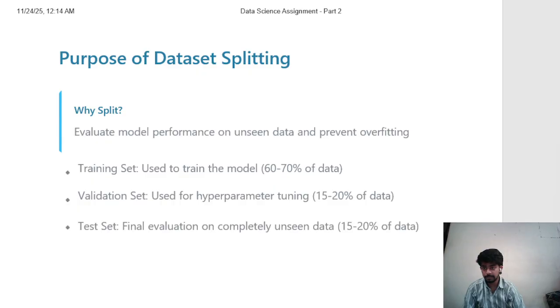Purpose of dataset splitting. Let me explain why we split our data into three separate sets. When building machine learning models, we need to evaluate them on data they have never seen before. This is why we divide our dataset into three parts. First, the training set, which typically comprises 60 to 70% of our data. This is used to actually train the model, to fit the parameters and learn the underlying patterns.